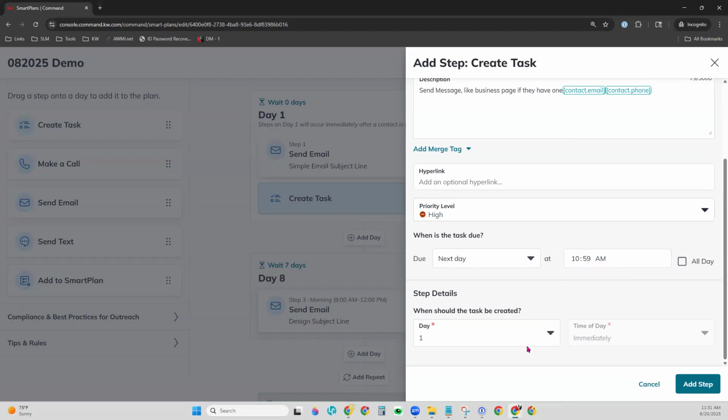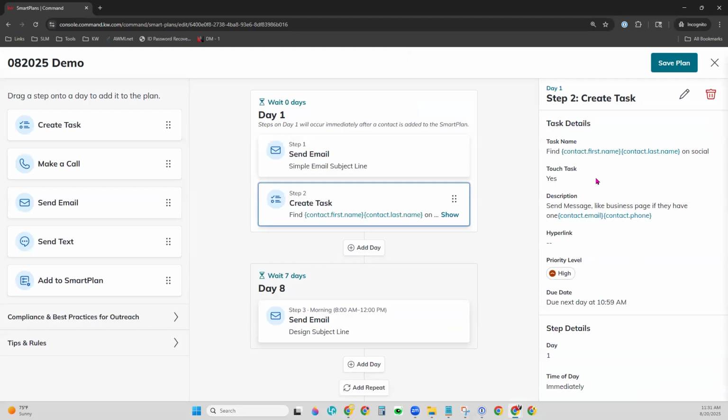All right. And down here at the bottom, again, it's on day one, so it's going to be immediate. But if we chose like day 8 for it, then it should allow me to schedule that. We're going to put day 1. So we'll go ahead and put day 1 and it will start triggering immediately and we can do add step. That's what a task step looks like.